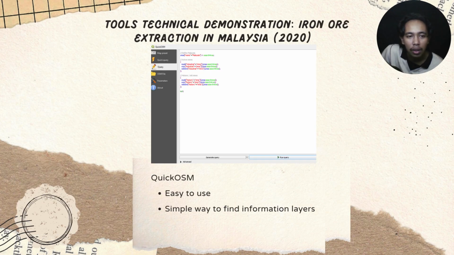Next, the attribute table was examined to understand the structure of the iron ore dataset. Relevant attribute fields were reviewed and organized to ensure the data was consistent and suitable for spatial analysis. This process is important because accurate attribute data is required to produce meaningful map visualization.